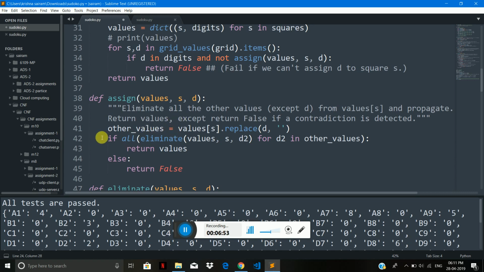So here we are creating another string named other values. Here we are replacing the number, which is actually in that place, with the null value. So the other values will be all the other numbers except that single value.